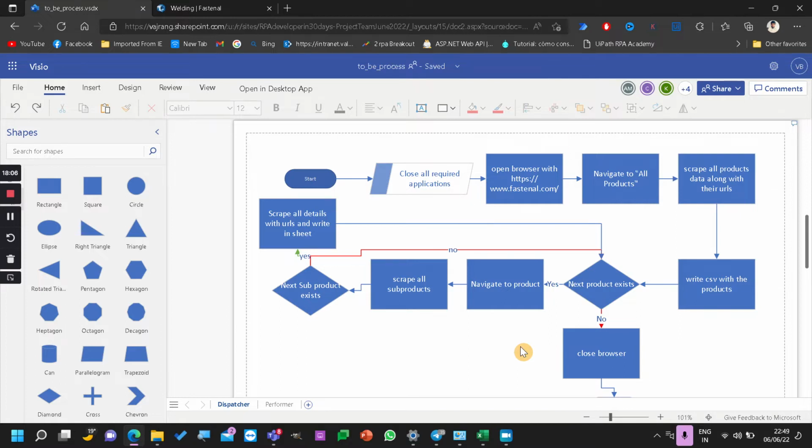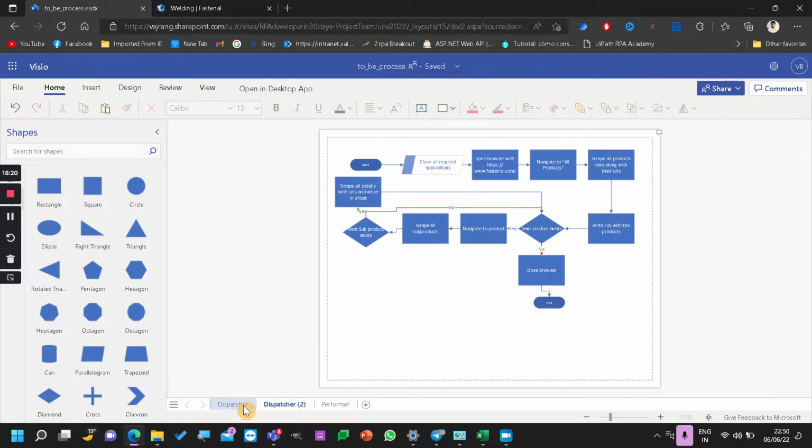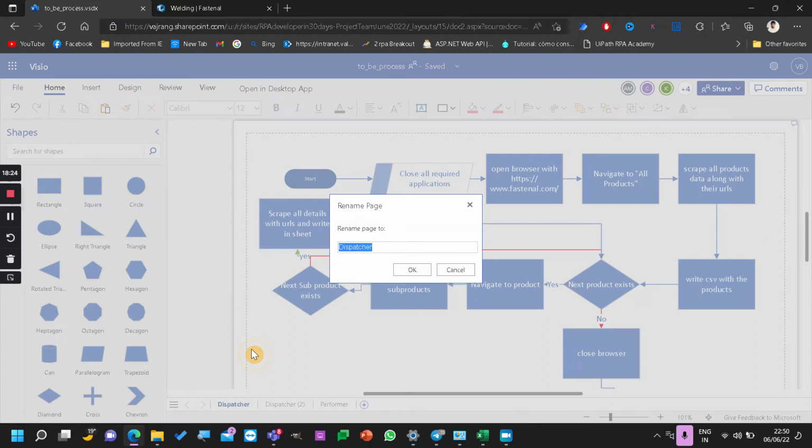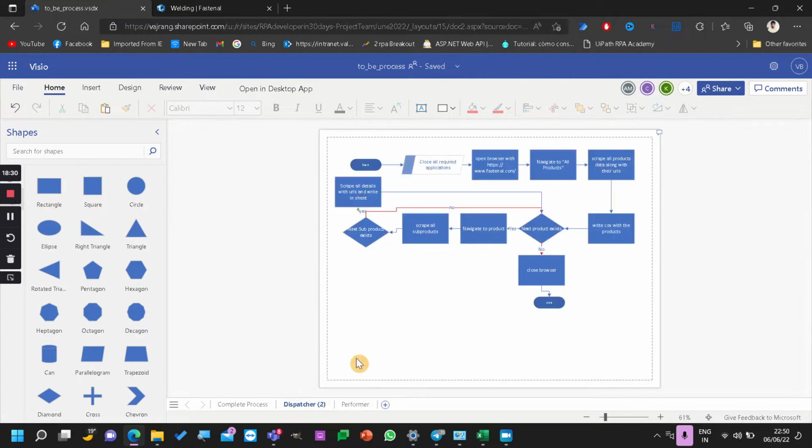Okay, now with respect to code, is this everything that we have? But if you understand, this is not just the dispatcher process, this is the complete process, is it right? Yes. Okay. So now let's do something. Let's duplicate this one. So this is the complete process. Now what we will do, we will use the complete process and we'll divide the process into dispatcher and performer.